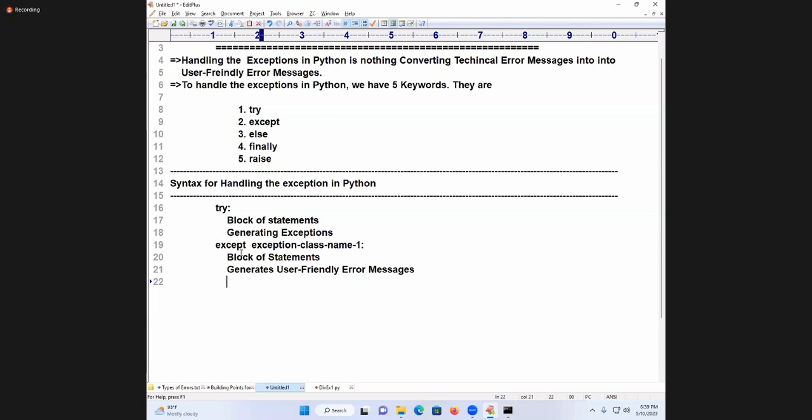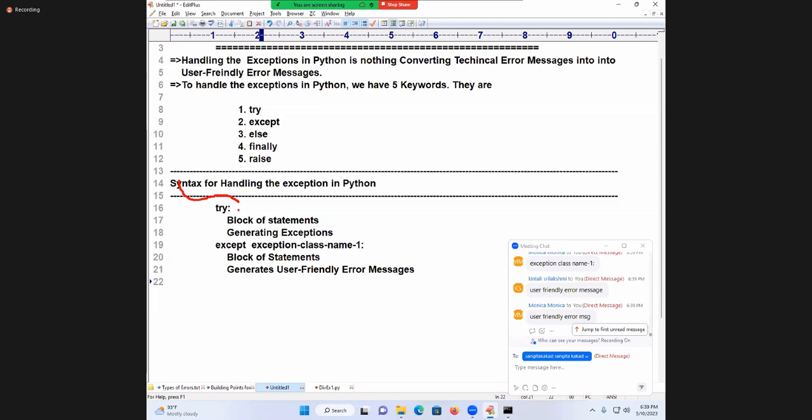So take the flow once again. PVM comes to where? Try block. What are you writing inside? The generated statements. Once an exception occurs in which block? Try block. It will come out of which block? Try block. Looking for which block? What are you writing here? For example, a zero division error exception came in the try block, and you are also writing zero division error here. Is it matching or not? That time it will print what message? The user-friendly error message will be printed.